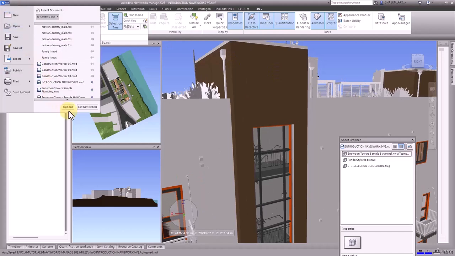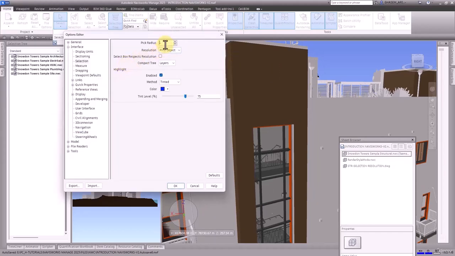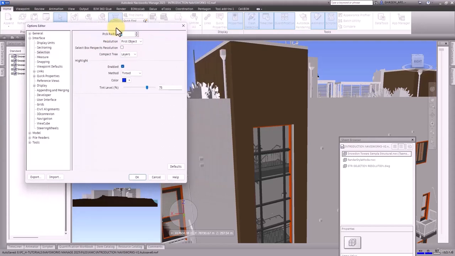We pay attention to the importance of the project, you can set the pick radius in your project as you want. So we told you that in here, the resolution is by default for resolution.